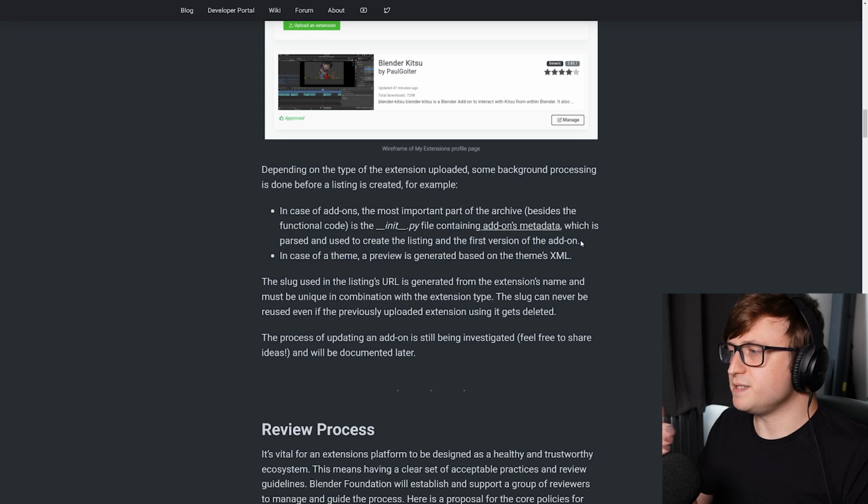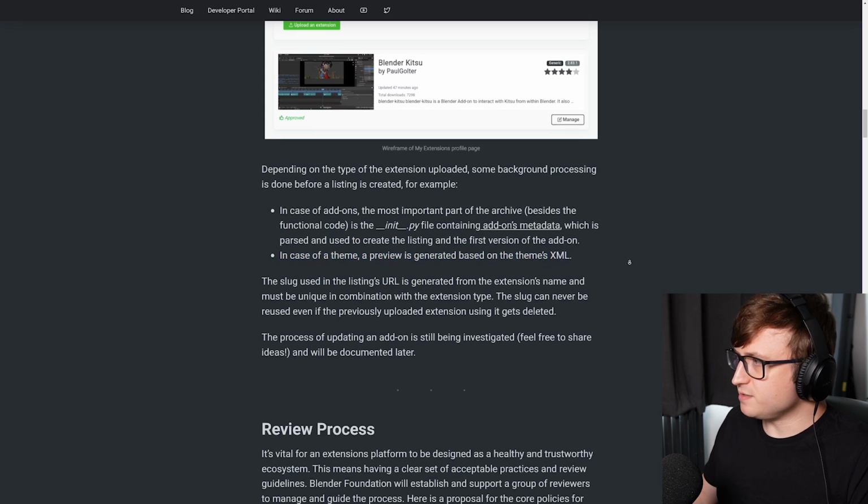Okay, so there's an automated process. It reads the add-on a bit. I think that's quite handy. In the case of a theme, a preview is generated based on the theme's XML.